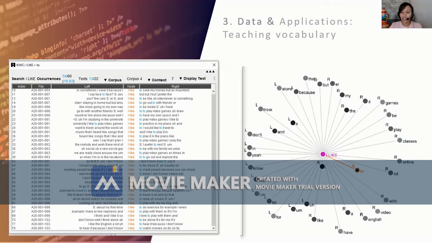Well, now using the tool LancsBox developed by the University of Lancaster, I looked for all the words they are producing after the phrase I like. And as you can see on your right, they say I like games, I like classes, I like online, I like video, and I like English. And I cannot find any other content word here. And if you go to your left, then you are going to find the verbs they are using after I like. I like to play, I like to have, I like to travel.